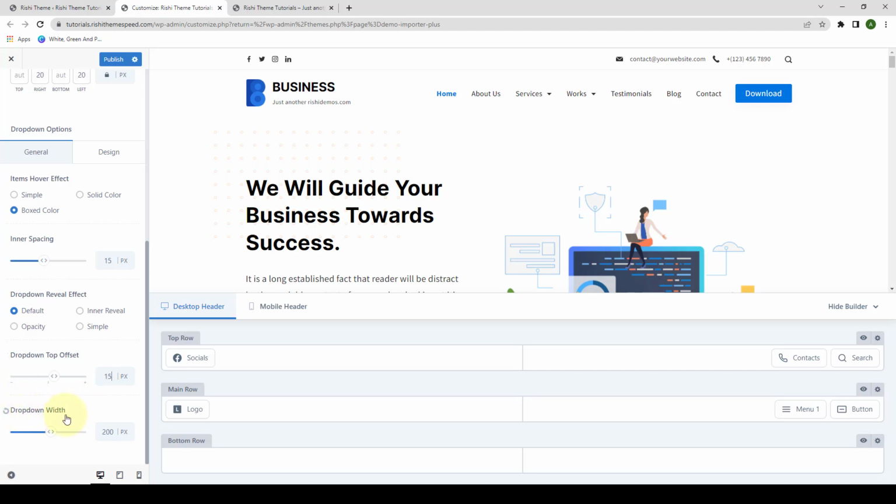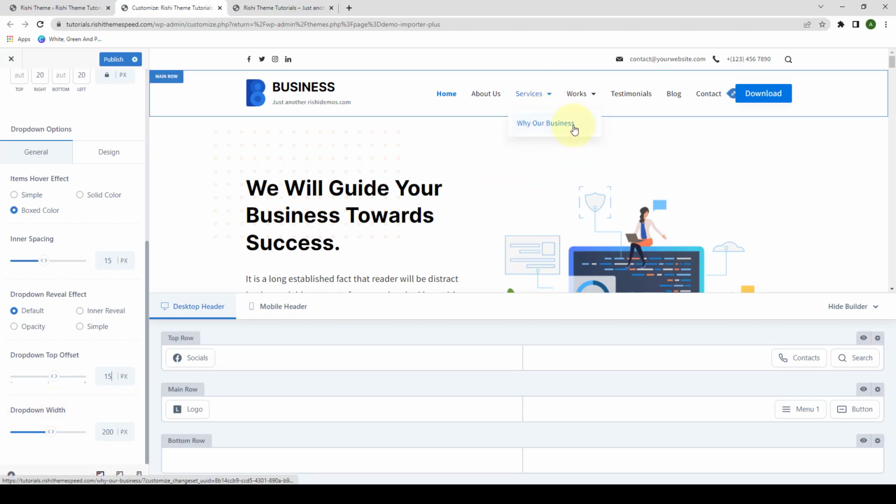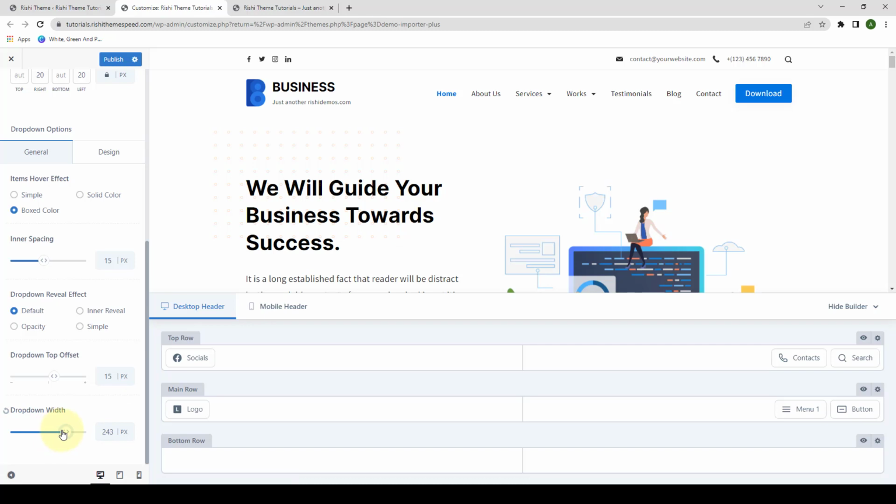Then you can also select the drop-down width. This helps you to minimize or maximize the width for the menu items. You can increase it or you can decrease it.